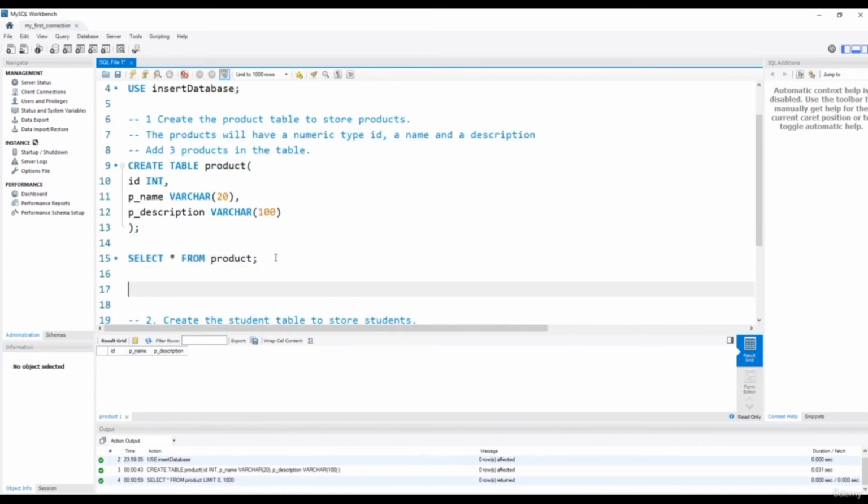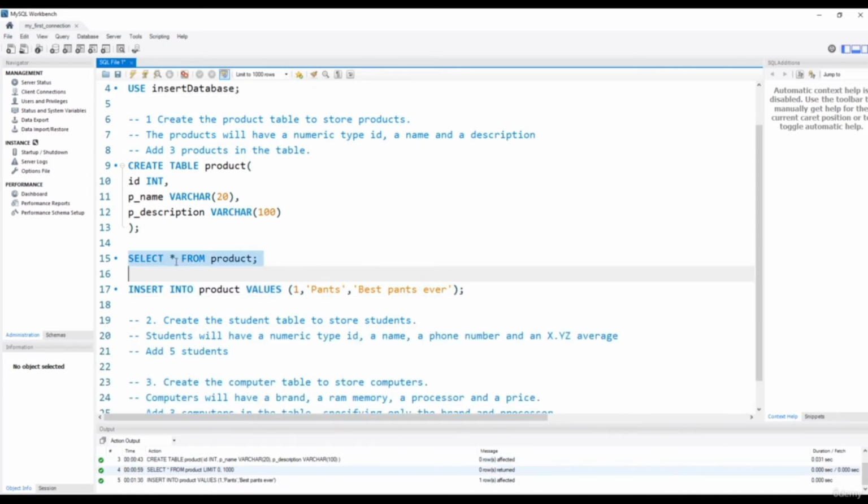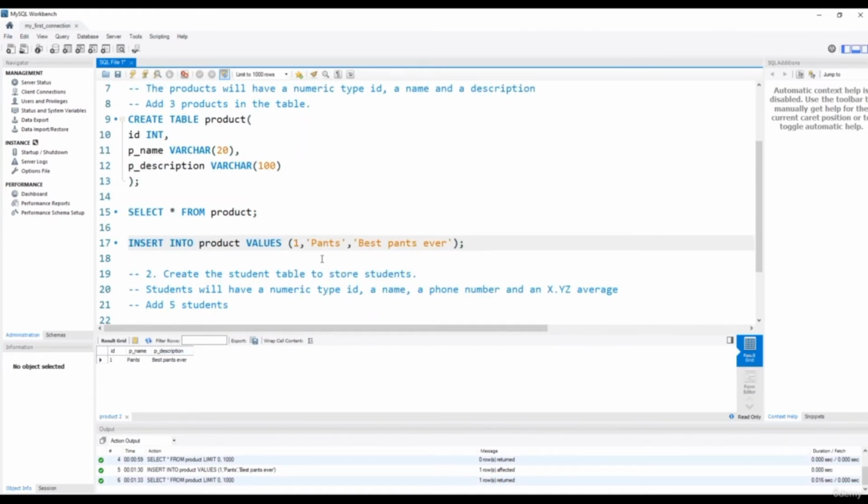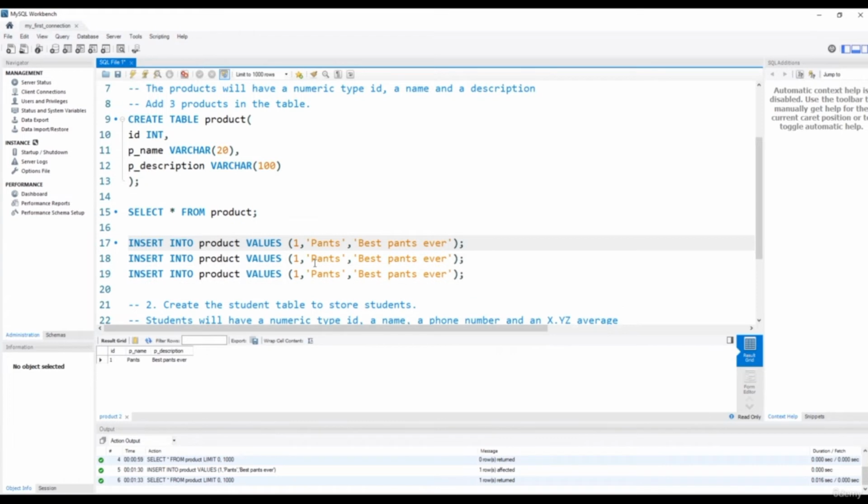So let's add some. We will write insert into product, the name of our table, values, and here we will have to provide an ID, 1, a name, pants, and the description, best pants ever. We will run our query, and now if we select everything from the product table, we can see our pants here. Let's also add 2 more entries.